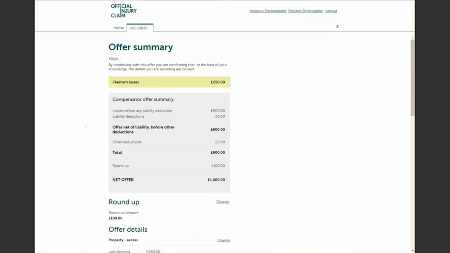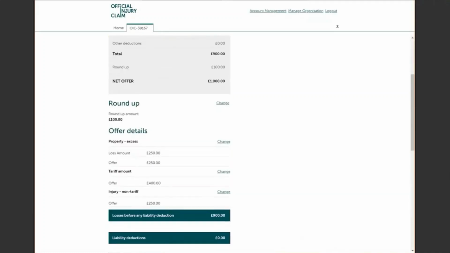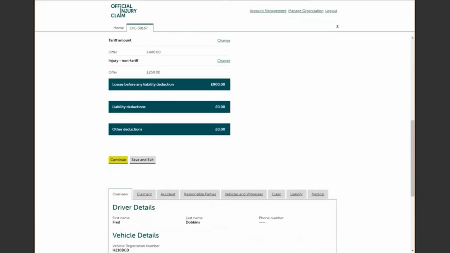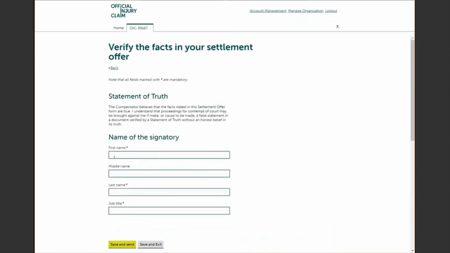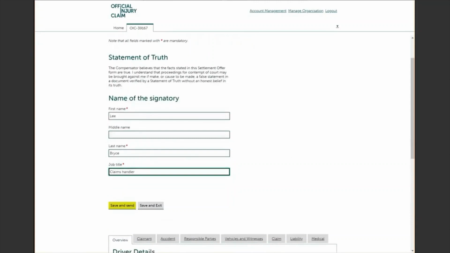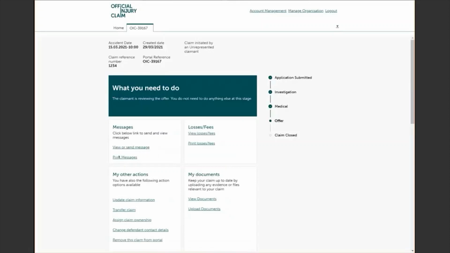Then we're given a summary screen. We've got the change options on the right if we wish to change anything. We continue. We're then asked to complete a statement of truth and confirm our job title. Then if we click save and send, our offer will be sent to the claimant for review. And that brings this section to a conclusion.